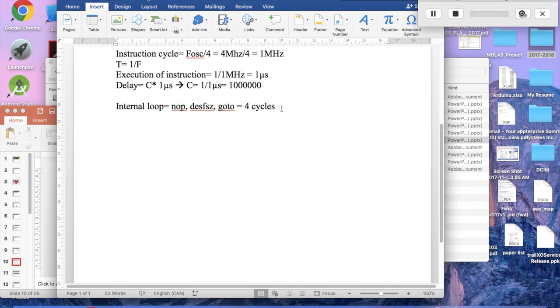Okay, this is one thing. Let's say we have an internal loop that has no operation, decrement file skip if zero, and go to, which means we have 5 cycles. So now big C, which is 1 million, equals 1 million divided by 5, that would be 200,000. Okay, so this is the first thing. We have an internal loop of 5 cycles.